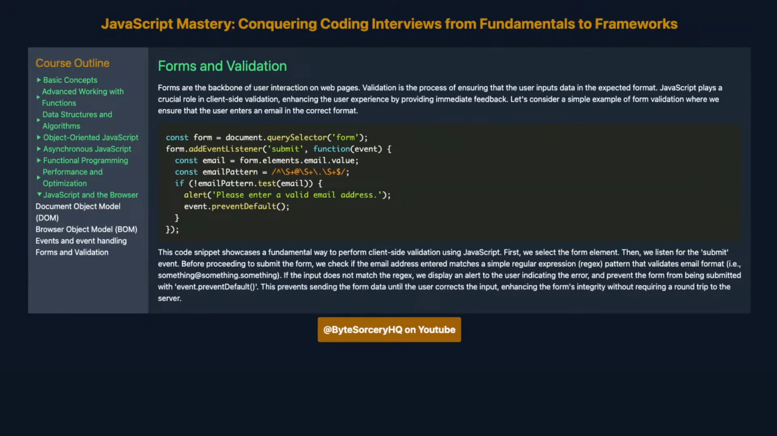Forms and validation. Forms are the backbone of user interaction on web pages. Validation is the process of ensuring that the user inputs data in the expected format. JavaScript plays a crucial role in client-side validation, enhancing the user experience by providing immediate feedback. Let's consider a simple example of form validation, where we ensure that the user enters an email in the correct format. This code snippet showcases a fundamental way to perform client-side validation using JavaScript.